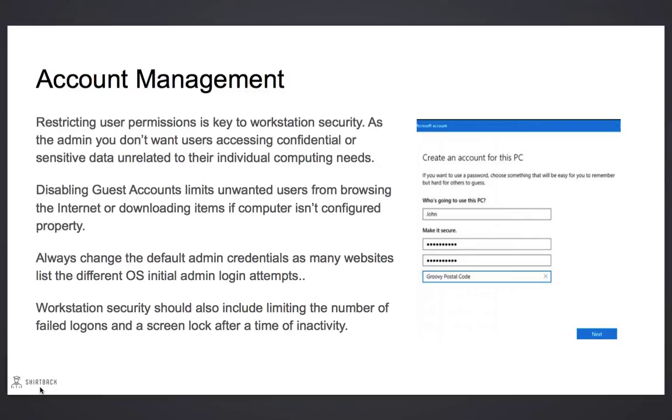We should always change default administrator credentials, as many websites may list the different initial admin defaults for operating systems. Workstation security should include limiting the number of failed logons and a screen lock after a certain length of inactivity.